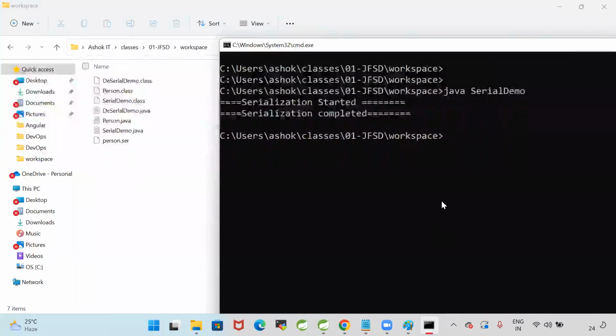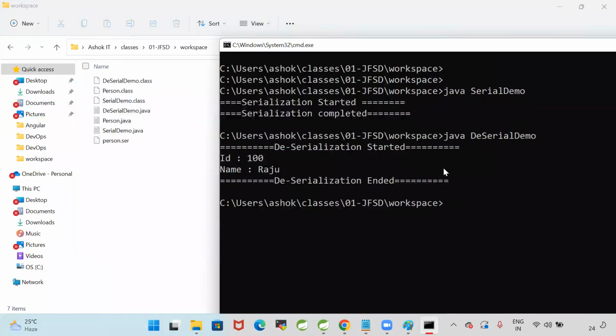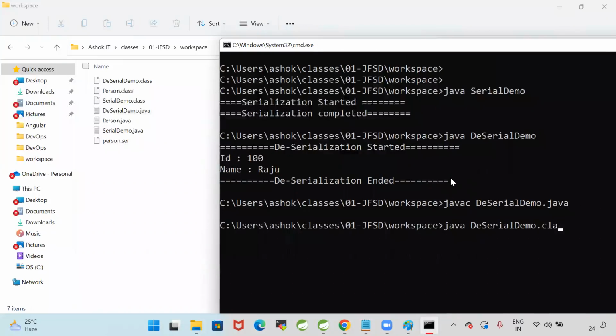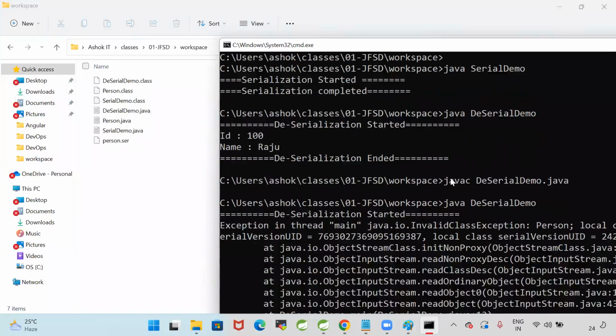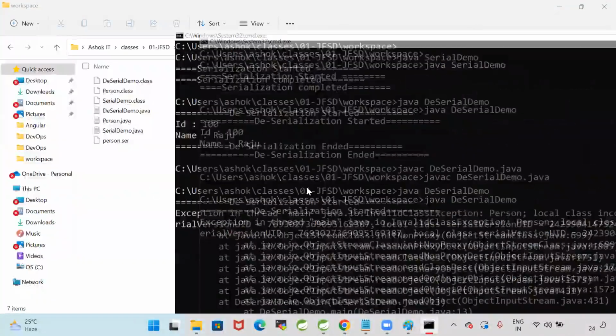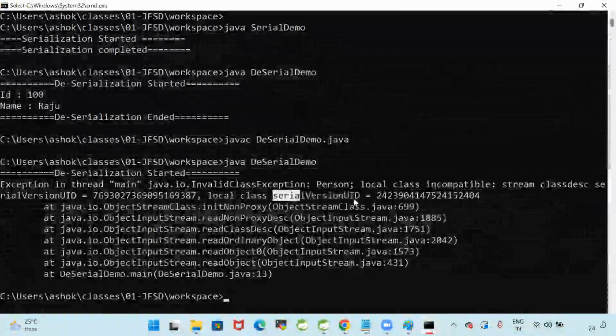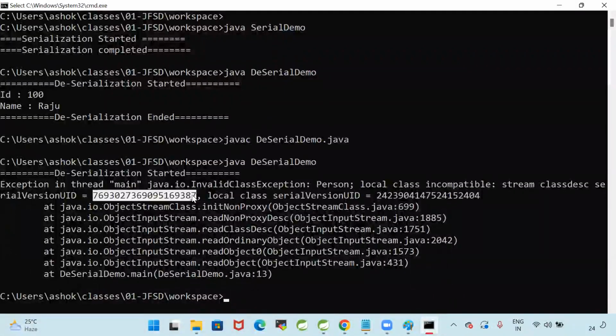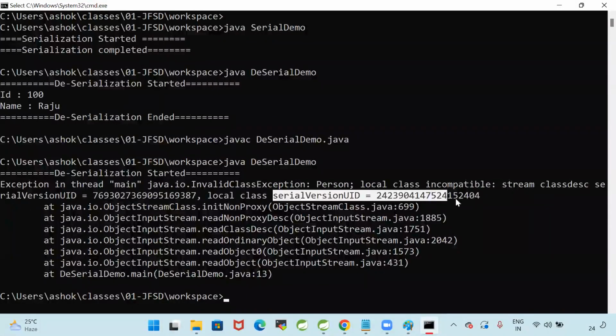Now I'm trying to deserialize. Sorry, let me do javac DeserialDemo.java, java DeserialDemo. What happened? InvalidClassException, incompatible serialVersionUID. The stream serialVersionUID is this, the local class serialVersionUID is this. What is the meaning of that?